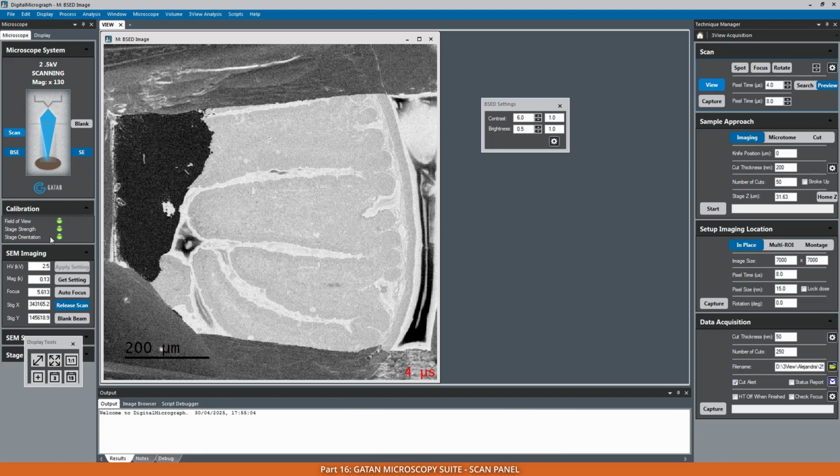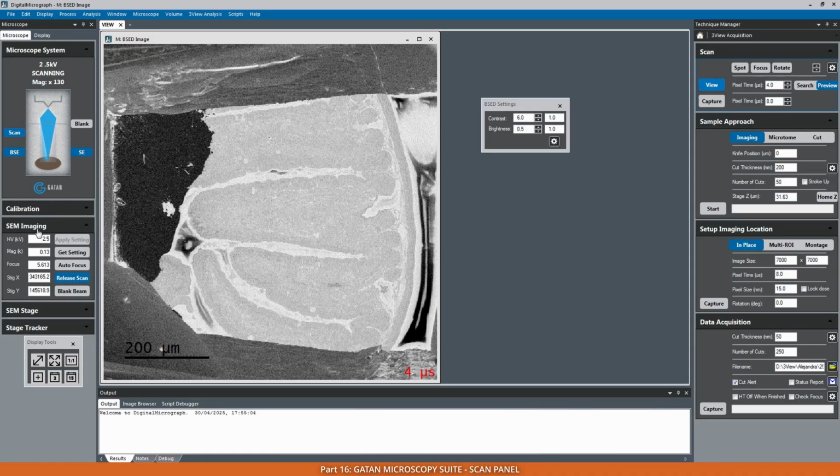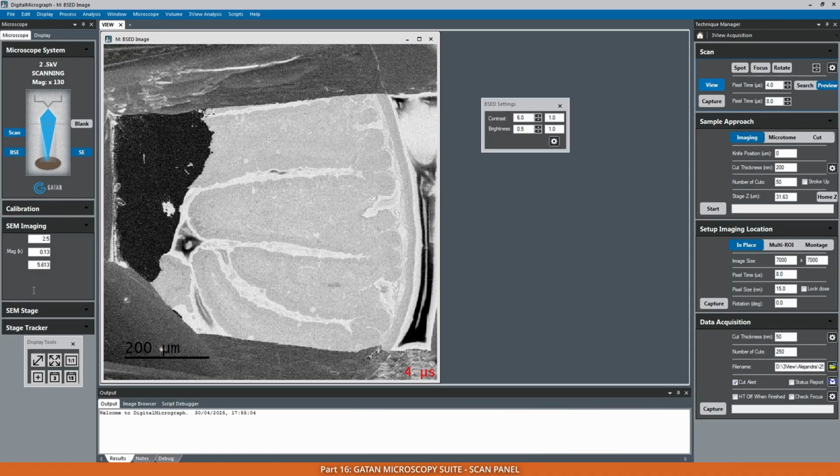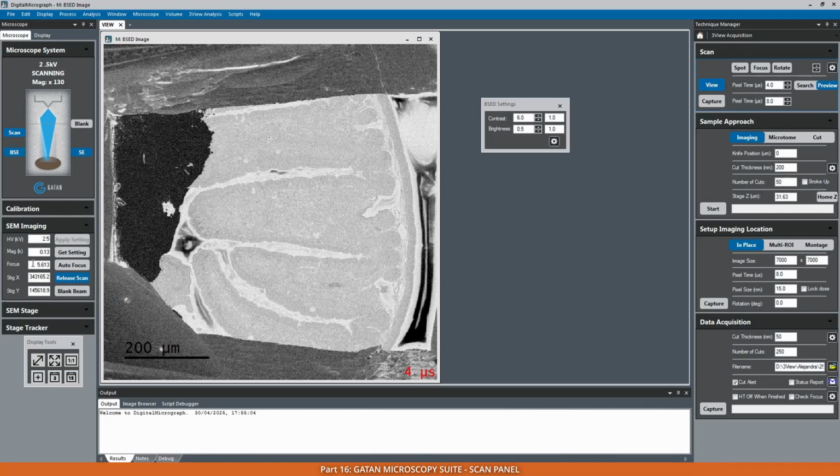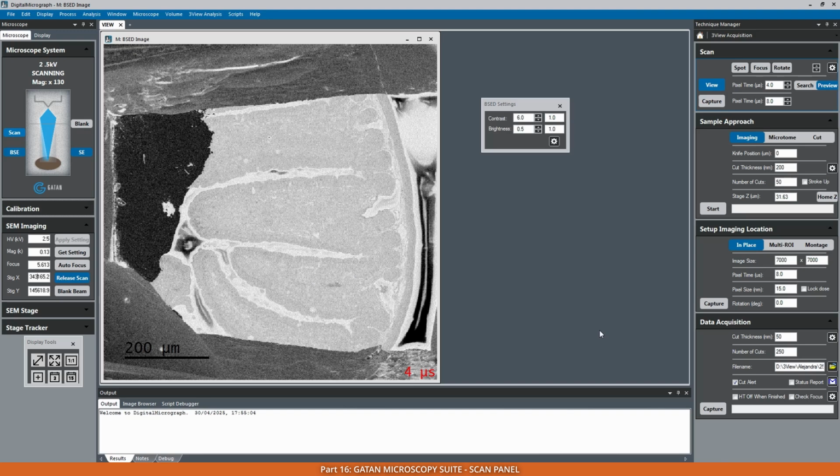We can see that things are calibrated, such as pixel size. Then there is SEM imaging, so these are the parameters of our microscope. You can see the parameter of the focus, so we are at 5.6 millimeters, and the parameters for X and Y stigmator for the beam. We can do automatic focusing here directly, but in many cases it's wise to make notes of these values.